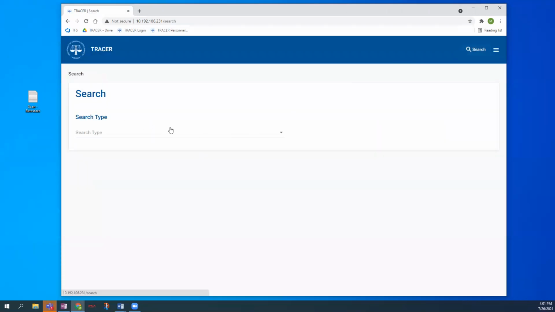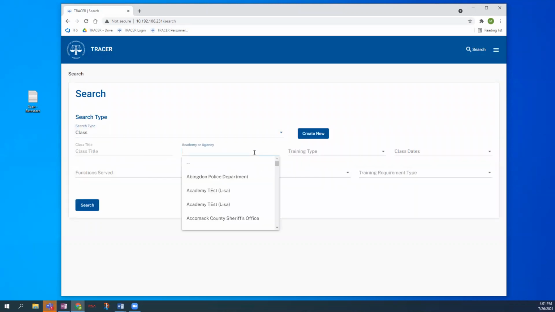I'll search for this class. So as an agency user, I can search for a class. And so let's talk about the class search actually. Once I do search type class, I can search by title, academy or agency. This is going to be the owning academy or agency of the class. So this is a long list, as you can imagine, has every agency and academy in the Commonwealth.